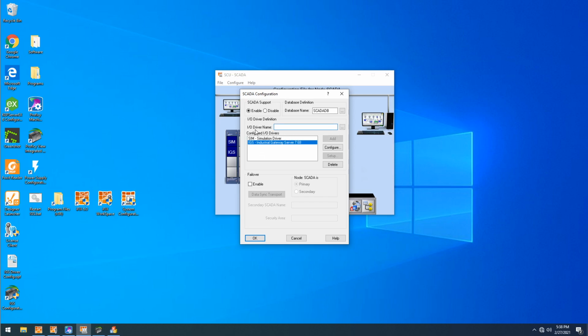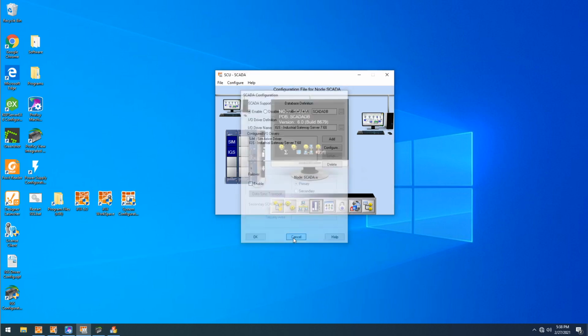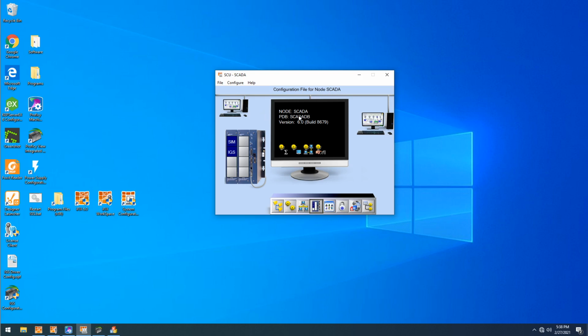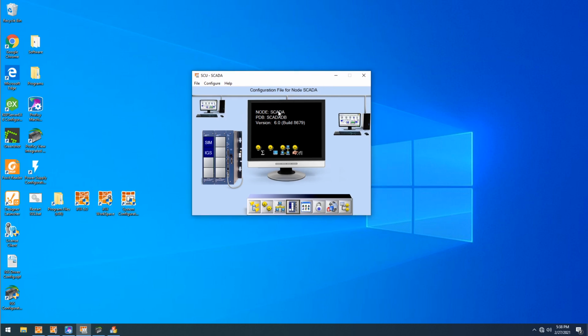And what you would simply do is under IO driver name, just hit the 3 dots and select your driver. You just click OK and then click Add. In this case, we have it already, so we don't have to do this process, and we're going to just click Cancel. Now, our node name for this SCADA server has been called SCADA.